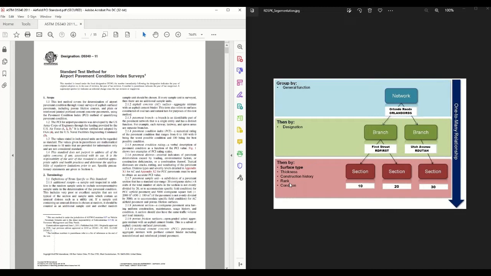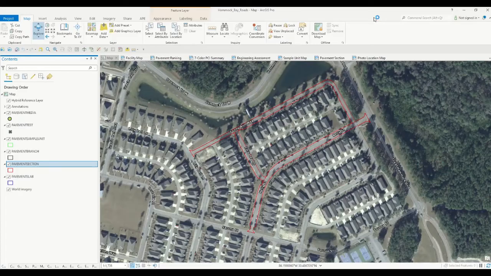So all of this used to be done manually in the Paver application, but through some development of an add-on toolkit in ArcPro that I worked on with a team, we can automate a lot of this. So now I'll walk you through the creation of some road sections to demonstrate the toolkit.